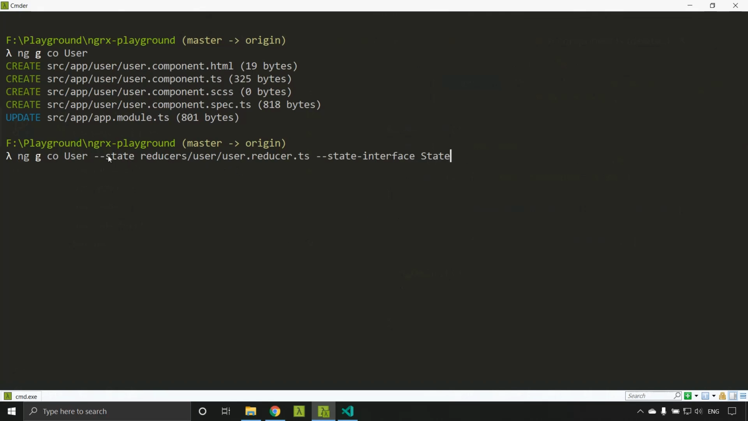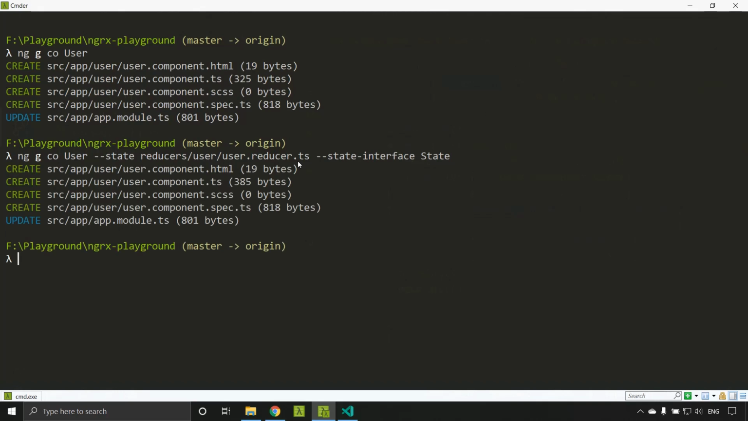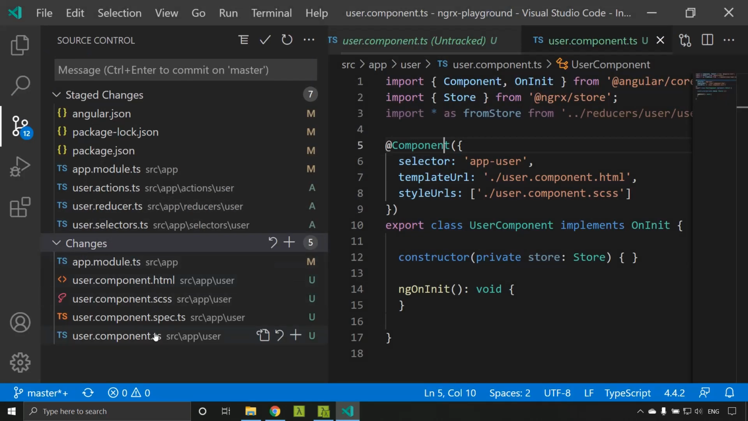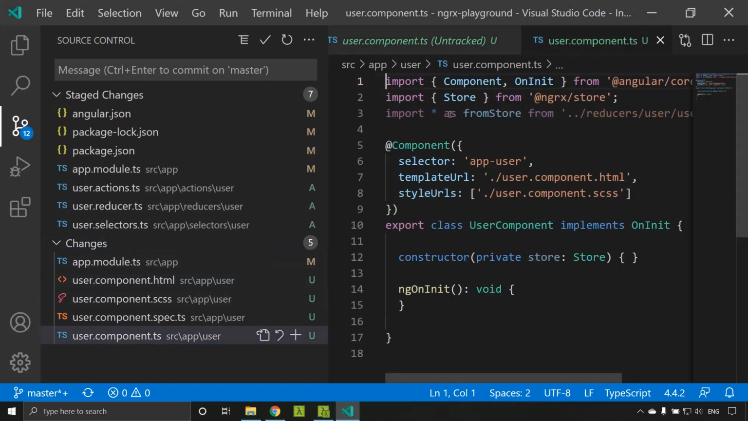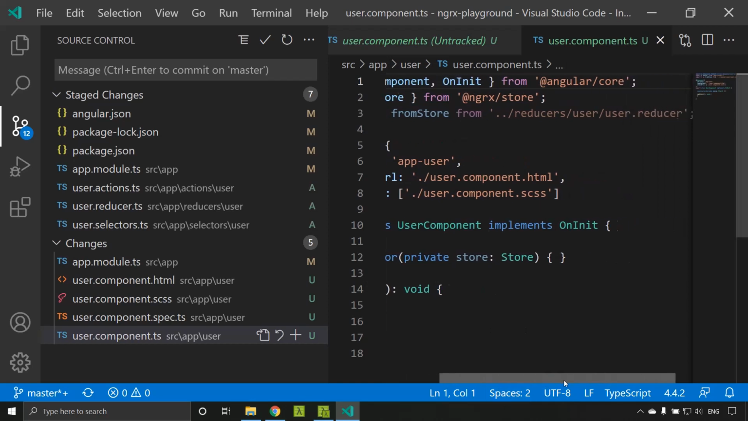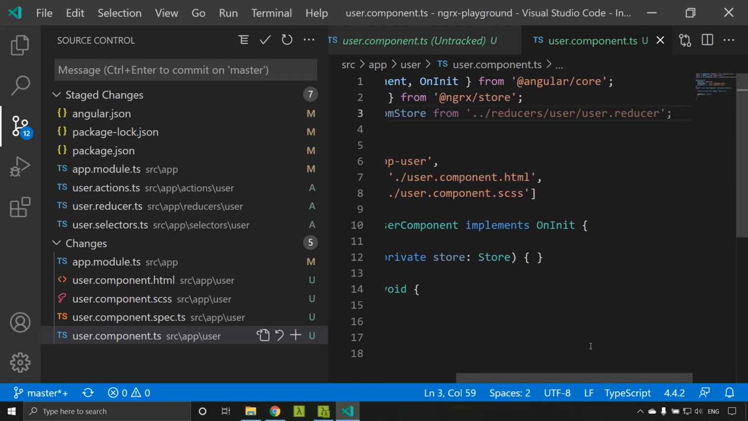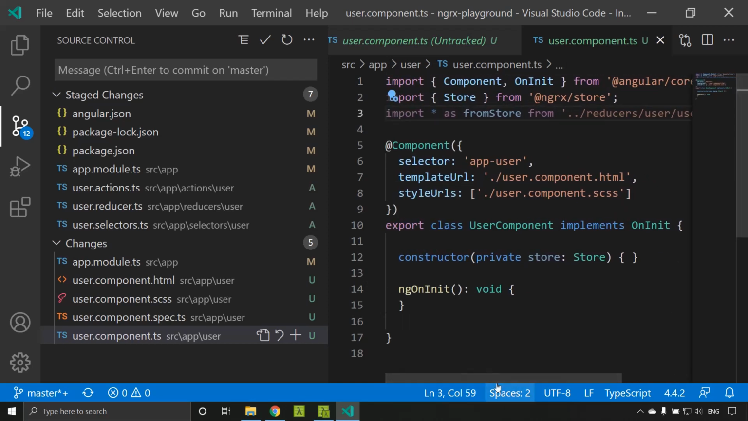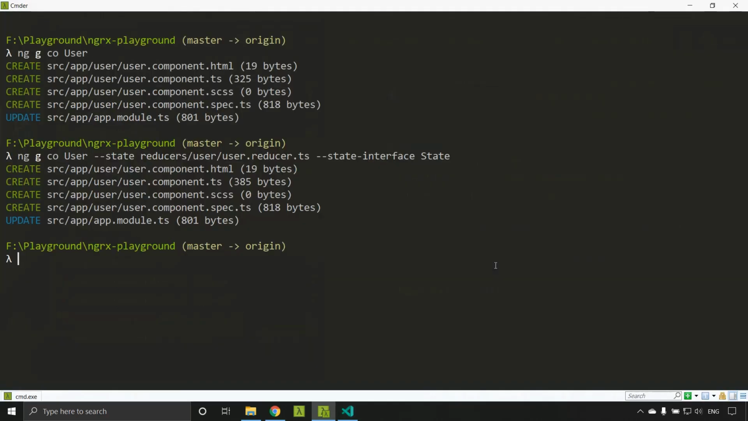So one of the options that you can give is the path of the reducer. It will automatically import that reducer within our component. So let's try that out. So here in the user component, you can see that it has imported the reducer from the path which we have provided in the state option. So that's the only change from the previous command.